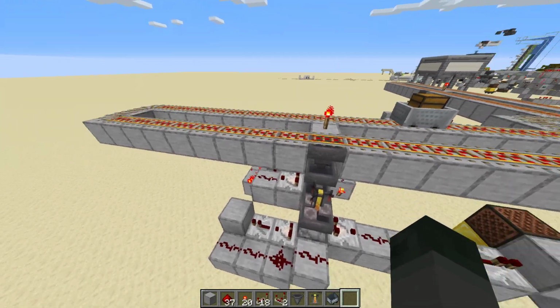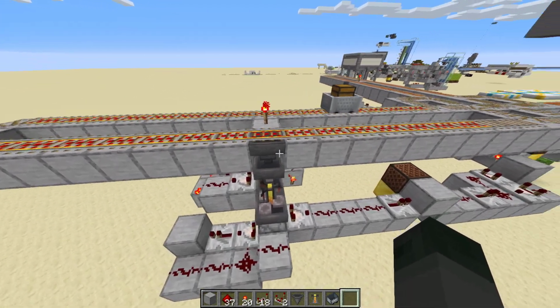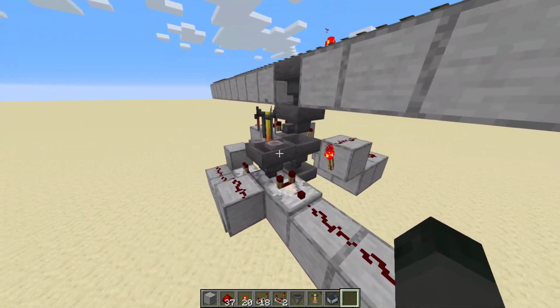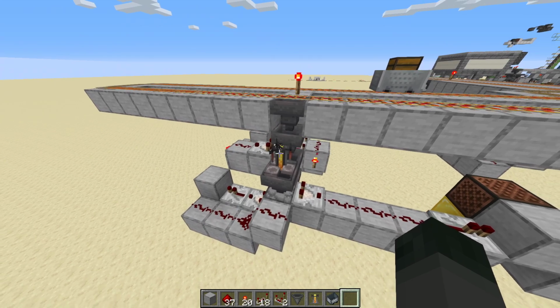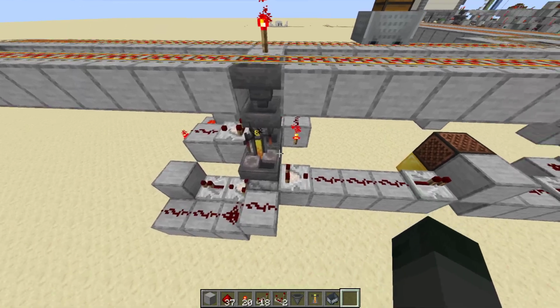All right, so what I have is at each of these junctions or slightly before it, I've got a hopper which will suck one item out of the minecart as it's rolling along. And what I have down here is a way of testing whether or not that item is a water bottle or any bottle that can fit into a brewing stand.